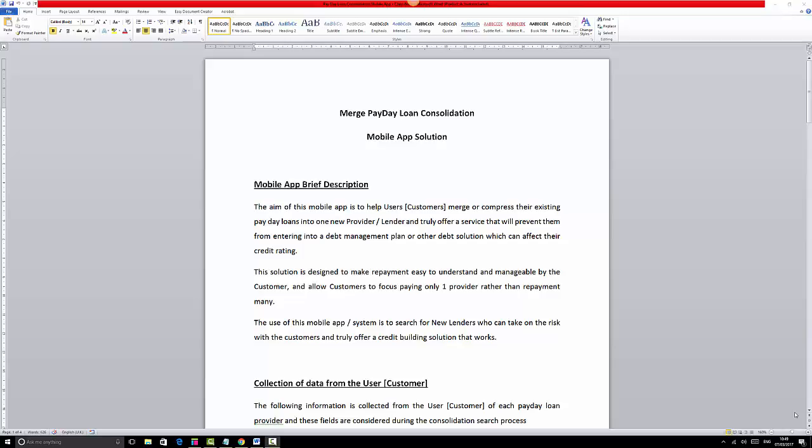The idea is simply to help the customer merge or compress their existing payday loans into one single loan that a new provider can then offer, a service that will reduce their interest rate and help them pay off their loan quickly, and also prevent the customer from entering into any debt management, which might further affect their credit rating. So the solution here is to help the customer make better choices, get better deals, and also help them have a good credit rating at the end of the day.